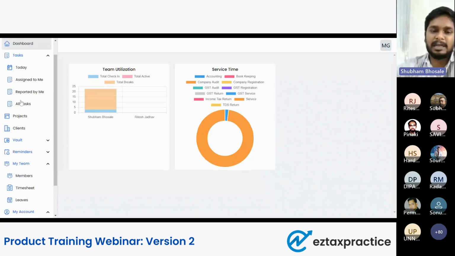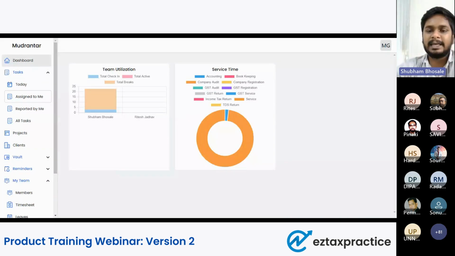As I discussed, there are multiple new features and improvements in EZTax Practice. One of the most important things is the simplified project and work management, because we have been receiving multiple feedbacks for that. This will also give you complete customization and complete hold on how you want to assign a particular service to your clients. And second is a complete HRMS tool.